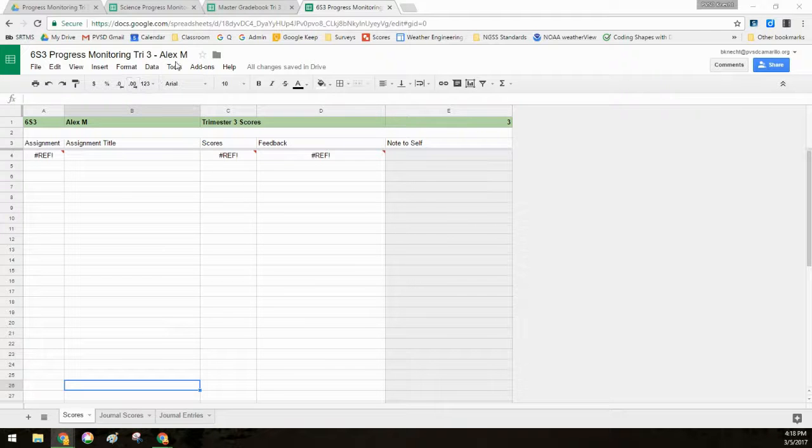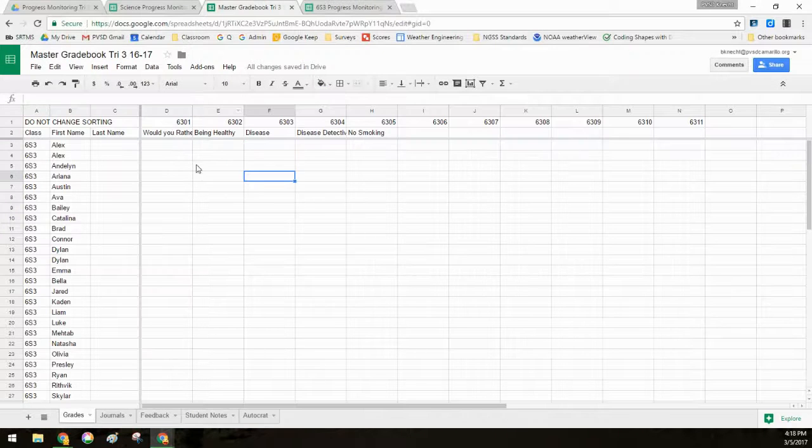So I've got my original sheet. This is one that was made for the student, Alex M. And it automatically filled in, this was his class, here's his name, and it automatically said his data is in row 3. So now I need to make sure it links to my master gradebook.